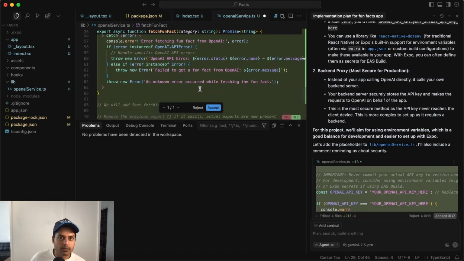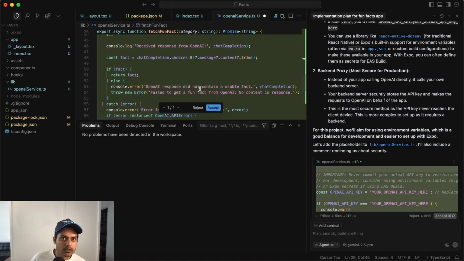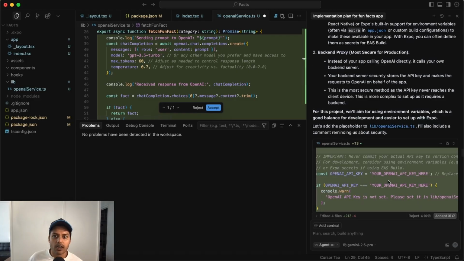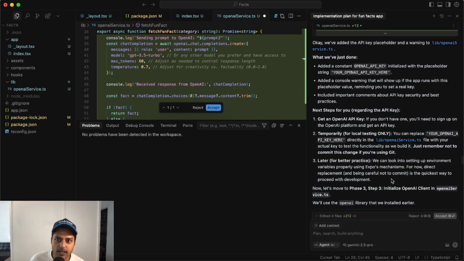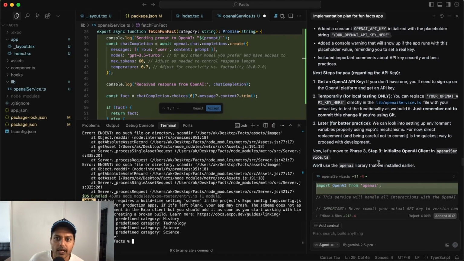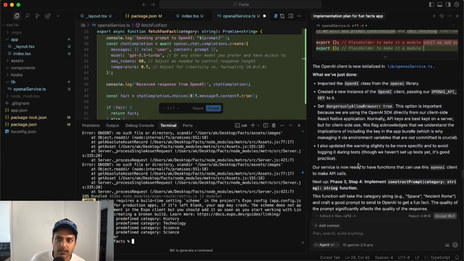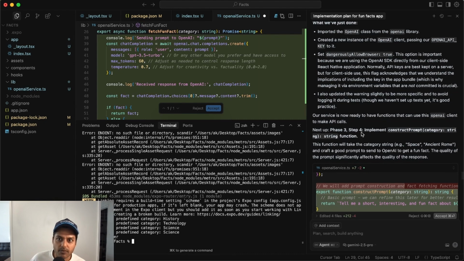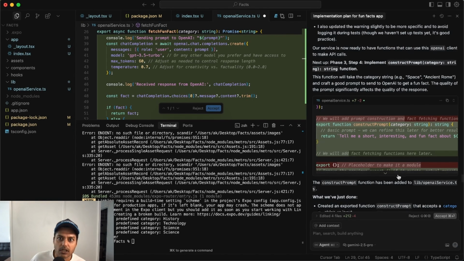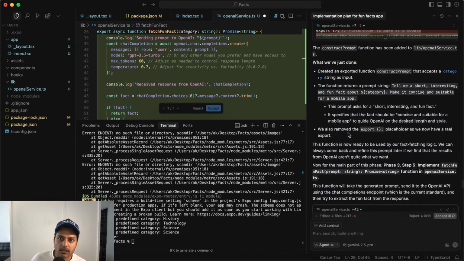Okay, so I had to replace it in all of those places. But apparently it's set up now because there are no more problems. And we're going to now test this out. So let's see. Step 4, implement construct prompt function. Okay.